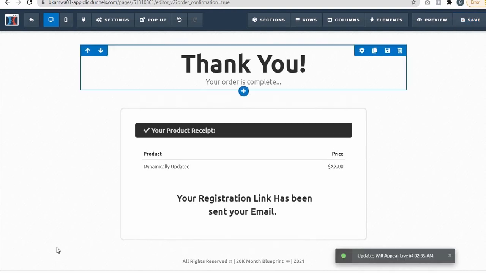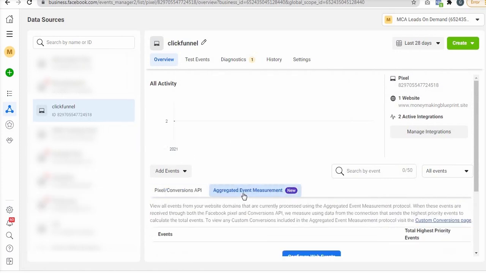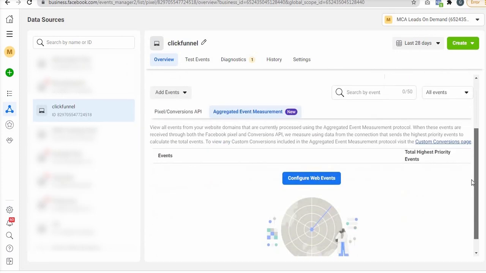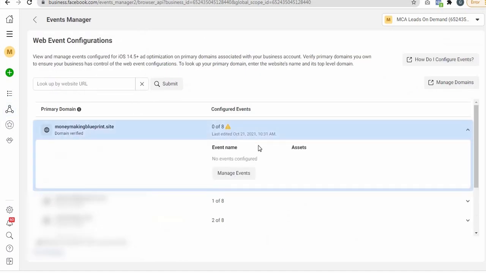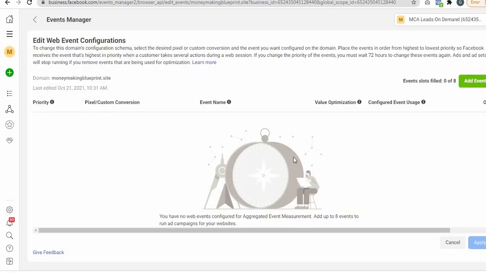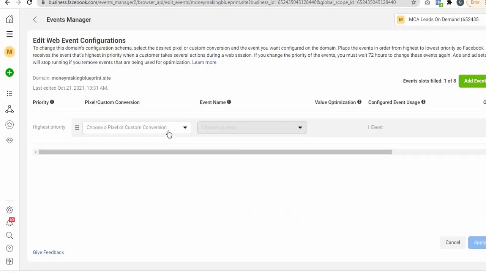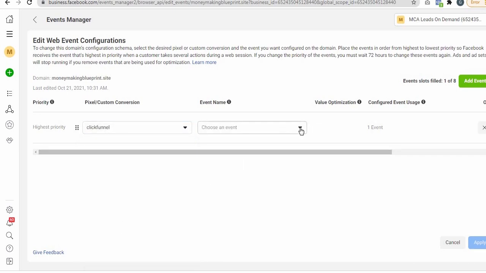Now you need to go back to your ad account to set up the event priorities. Go on the Pixel page and select Aggregated Event Measurement. Then click on Configure Web Events. Select your domain. Then click on Manage Events. Then click on Edit. Click on the Add Event button. Select the pixel and then choose the event lead.